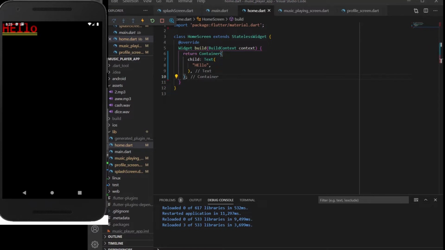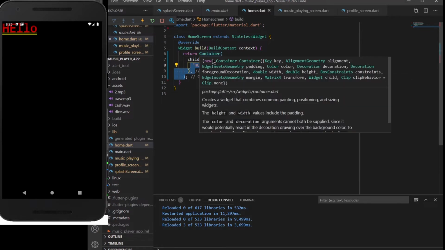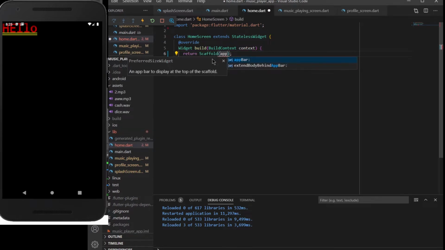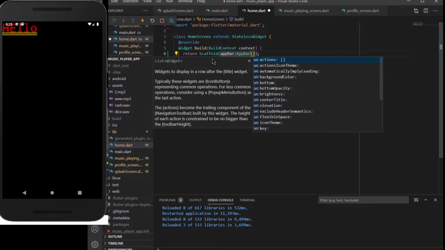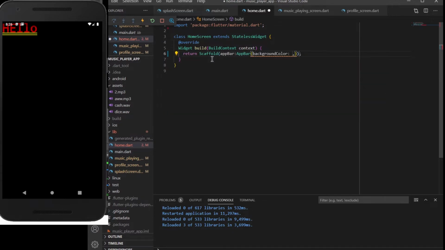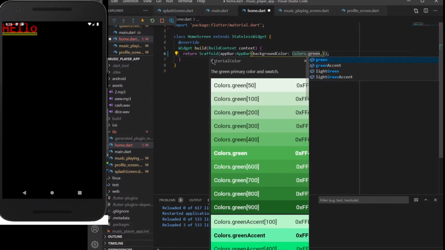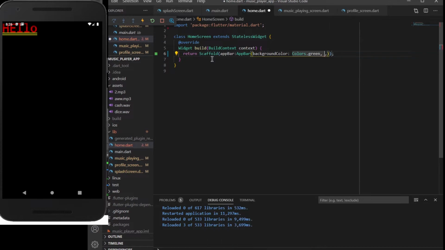So I need to remove a container from here. So selecting it, and in place of it writing scaffold, inside the scaffold we will be having an app bar set to AppBar. The app bar will be having a background color of green, and we'll be having the title set to Music Player.